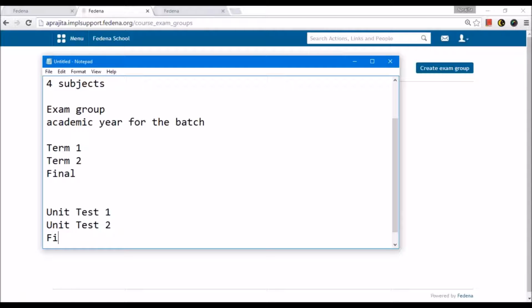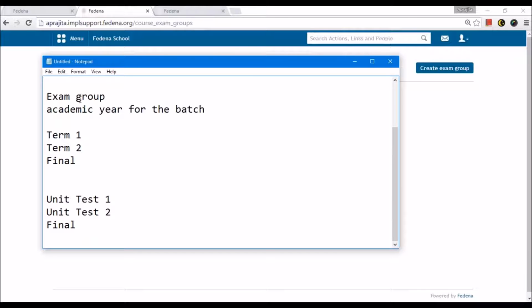I am giving here 3, considering after 6 months the second happens and final happens at the end of the year. So you can have as many exam groups for an academic year for a batch. So here let's say term 1, term 2, final.